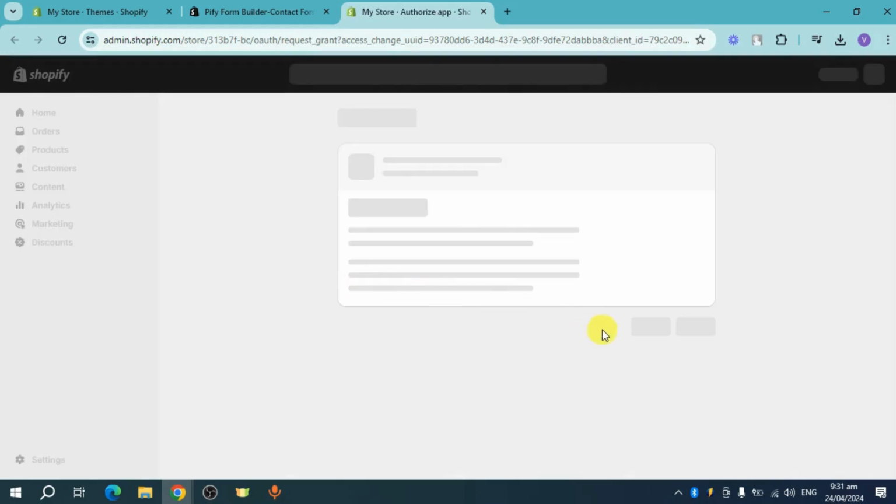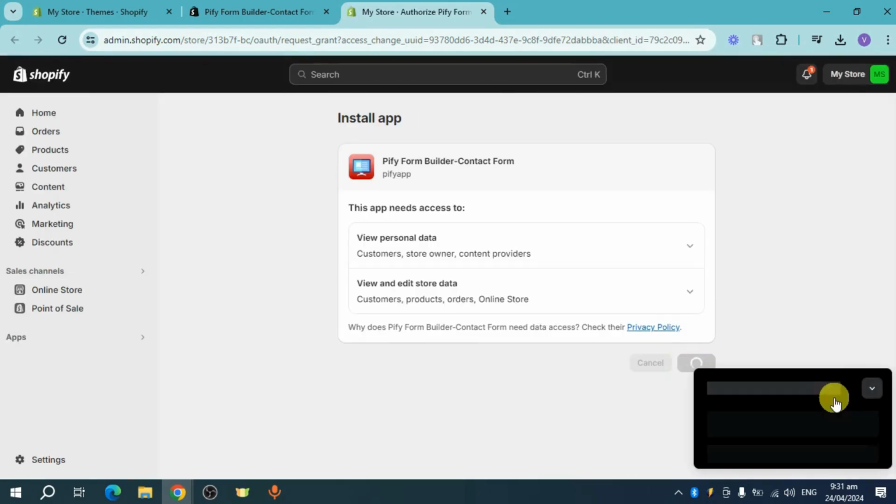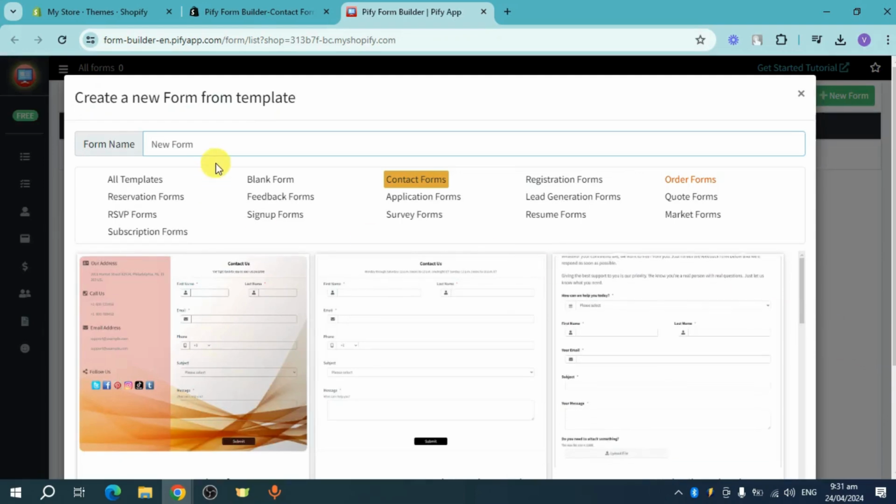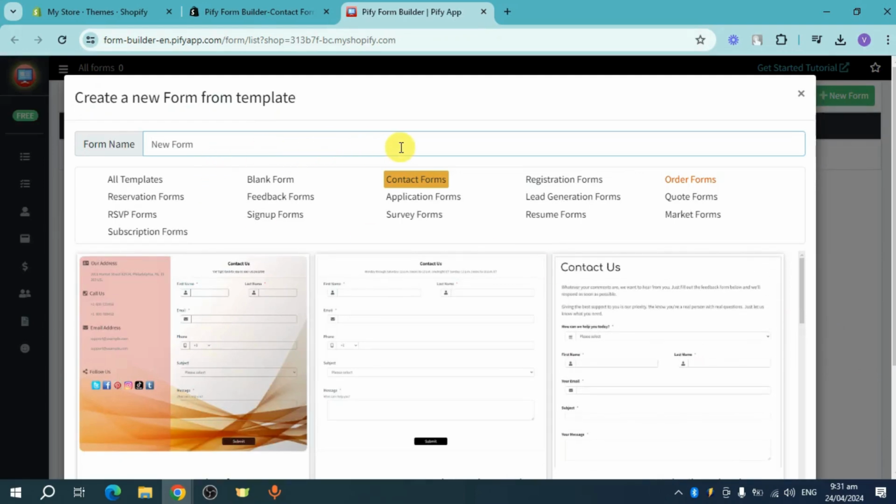So what you can do is head over and click on the install button right here and just wait for that to install. It is now done installing and this is what it looks like. For example, you just need to look for the option to create a new form from a template. You can choose some of the templates they have right here. It totally depends on what you want to add.